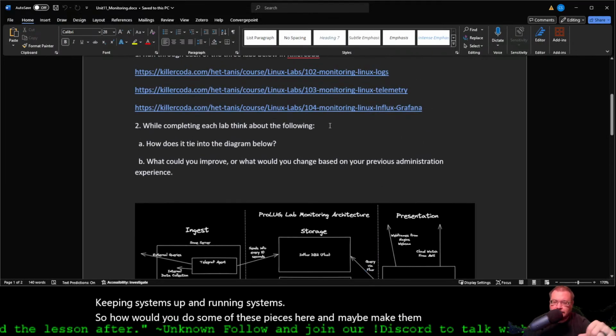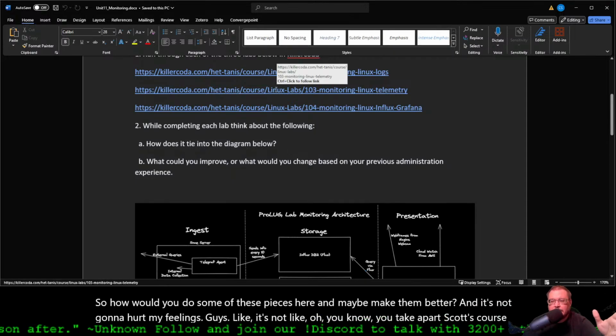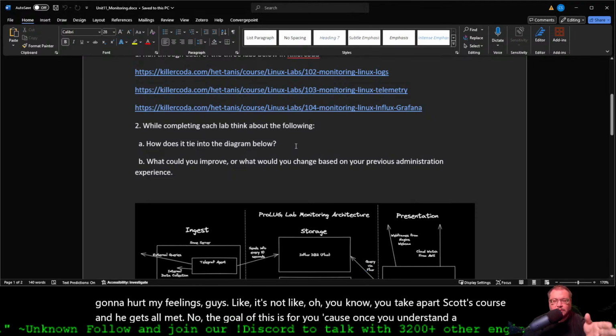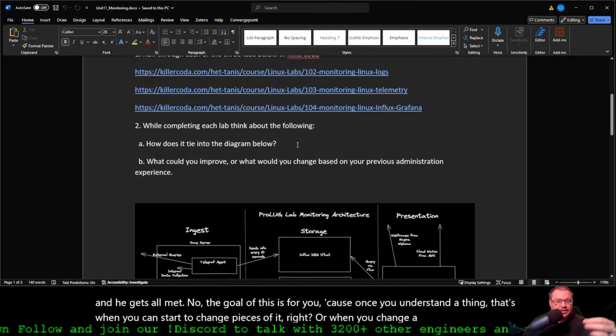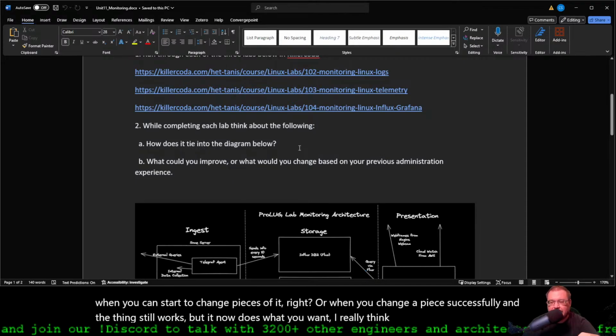And it's not going to hurt my feelings, guys. Like, it's not like, oh, you take apart Scott's course and he gets all mad. No. The goal of this is for you, because once you understand a thing, that's when you can start to change pieces of it, right? Or when you change a piece successfully and the thing still works, but it now does what you want, I really think that's when you start to master it, right?